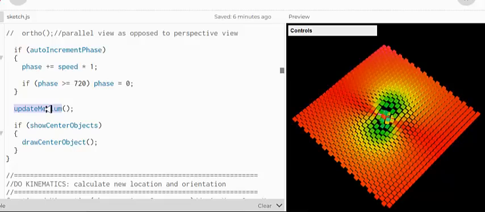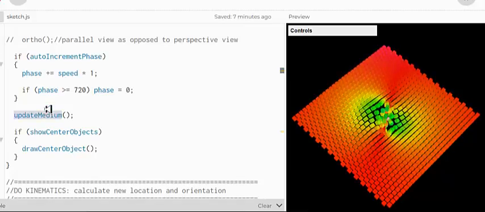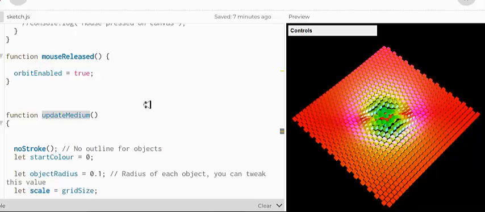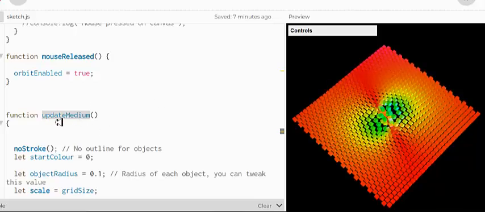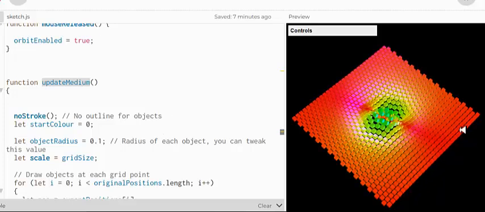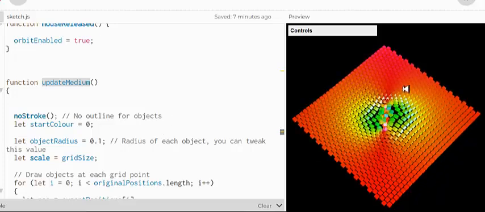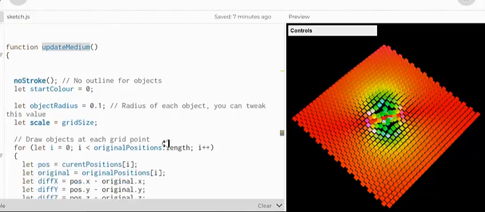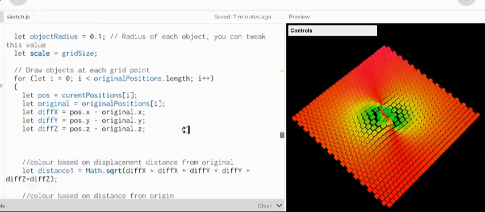So what we're going to do is jump to the update medium function to show you what's going on in there. This is basically where we're updating all this visualization stuff. And in here, there's kind of a lot going on.